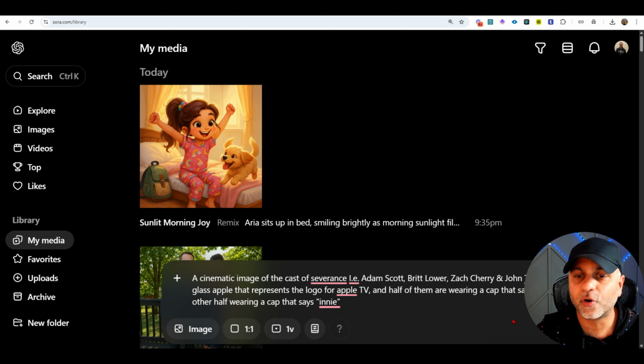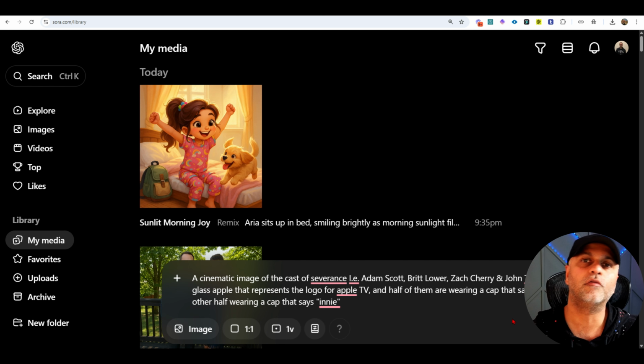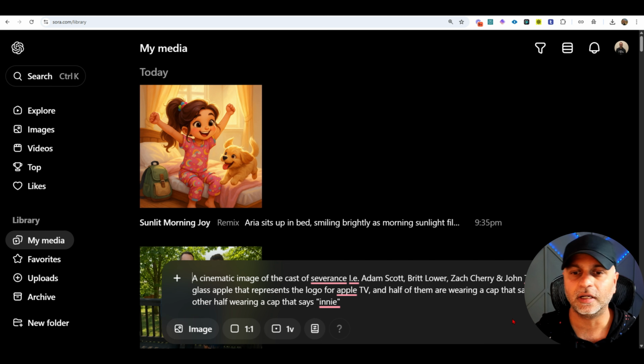So here's my prompt: a cinematic image of the cast of Severance, and then I put the cast names, inside of a glass apple that represents the logo for Apple TV. Half of them are wearing a cap that says Outie, and the other half are wearing a cap that says Innie. If you have watched Severance, you know what this means. I think I'm an Outie. So let's give that prompt.